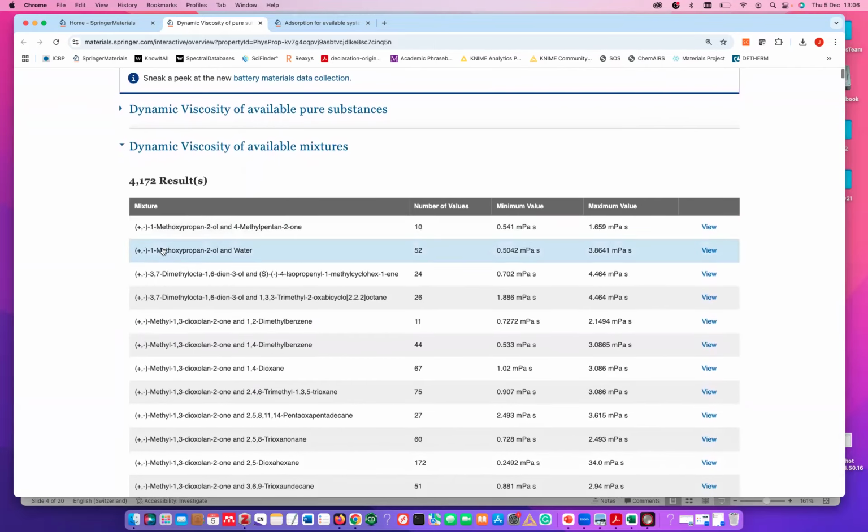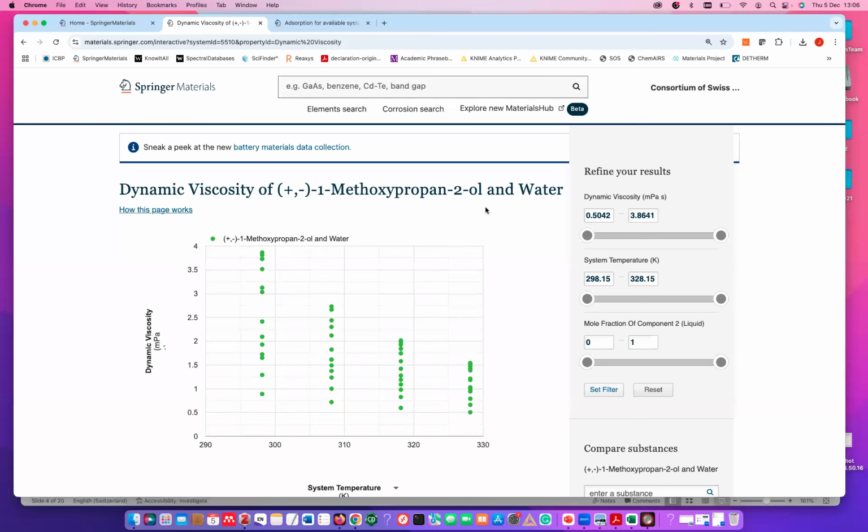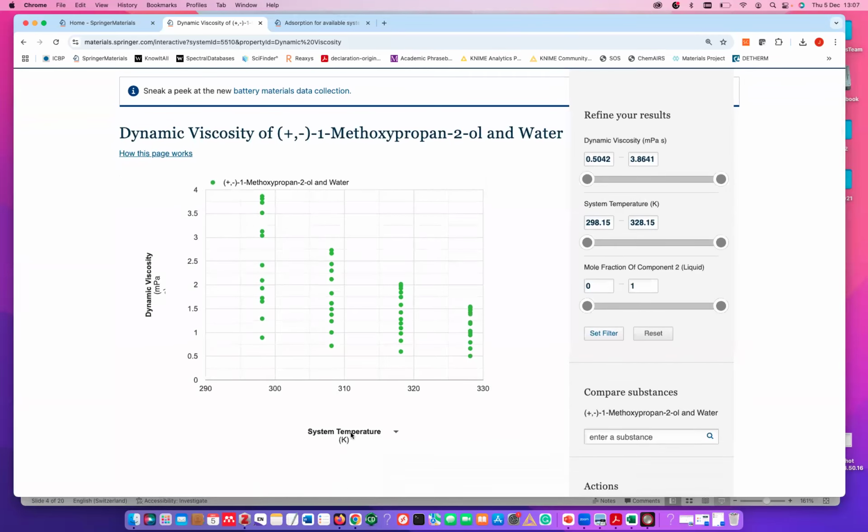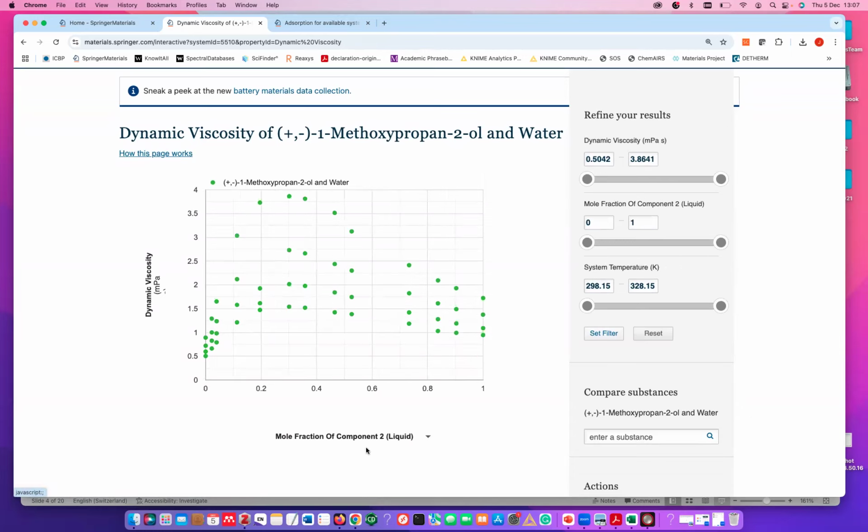So let's have a look, for example, at a mixture of methoxypropanol and water. That means we have now here different concentrations. And if I click on view, you get a plot where you have dynamic viscosity as a function of system temperature. For those mixtures, you can also put it as a function of mole fraction. And then you get the plots for different temperatures.